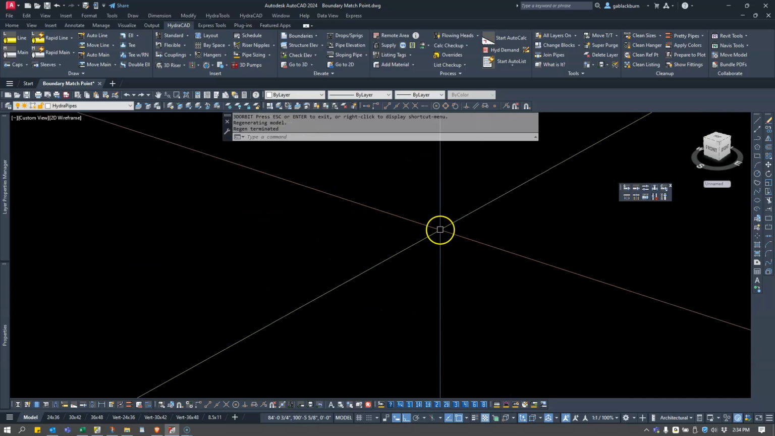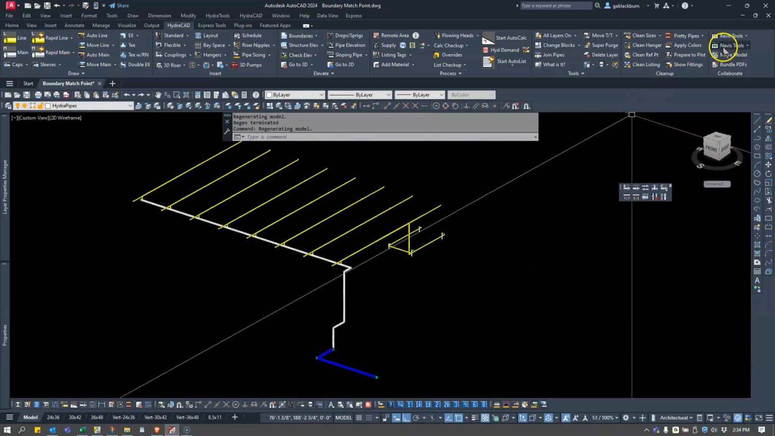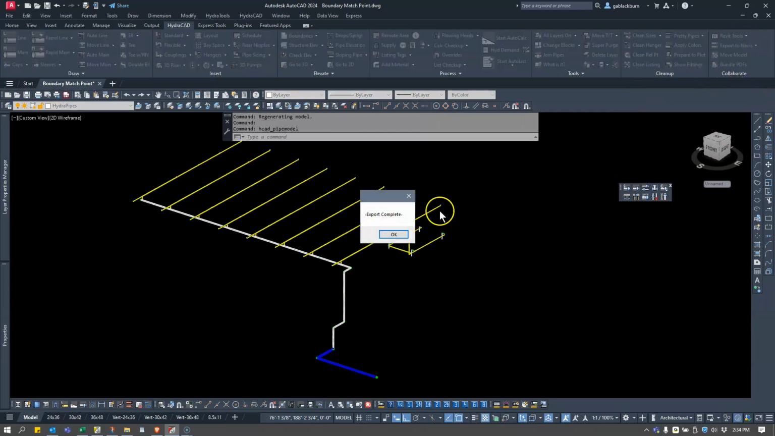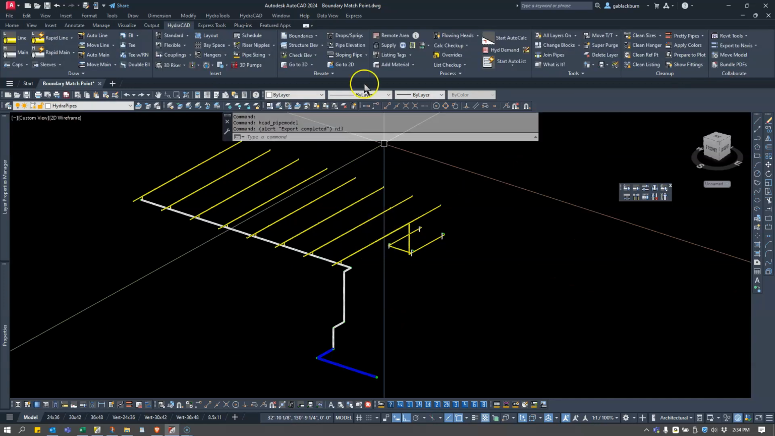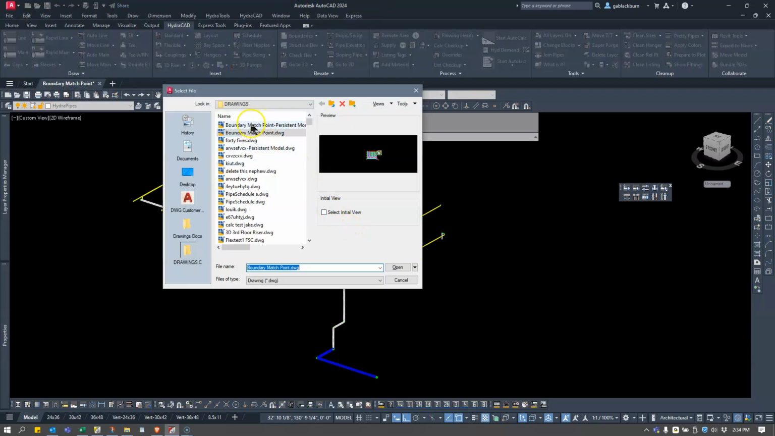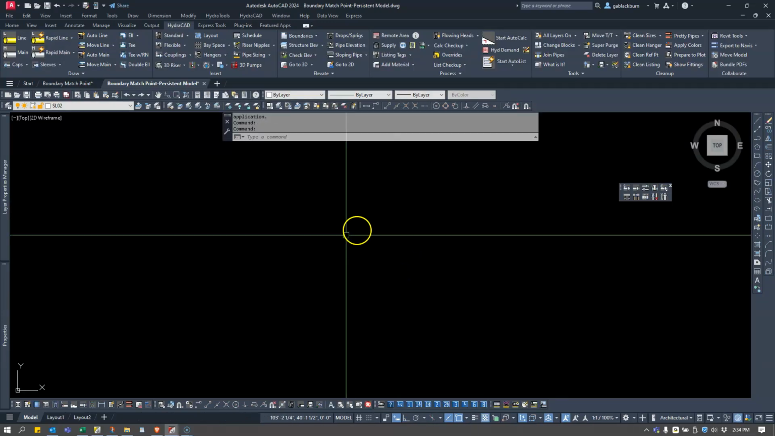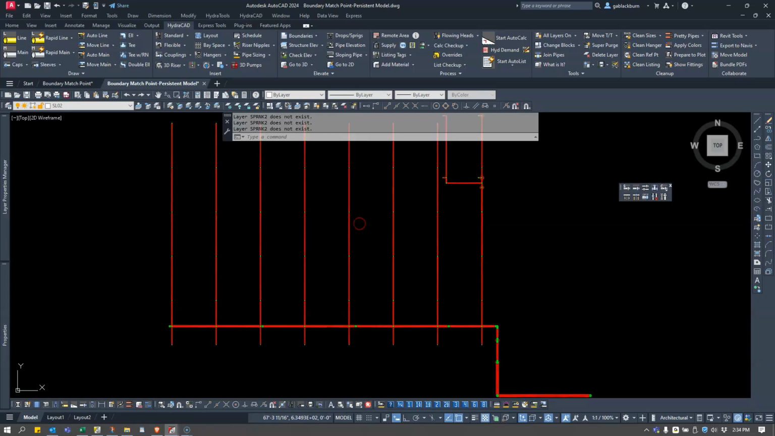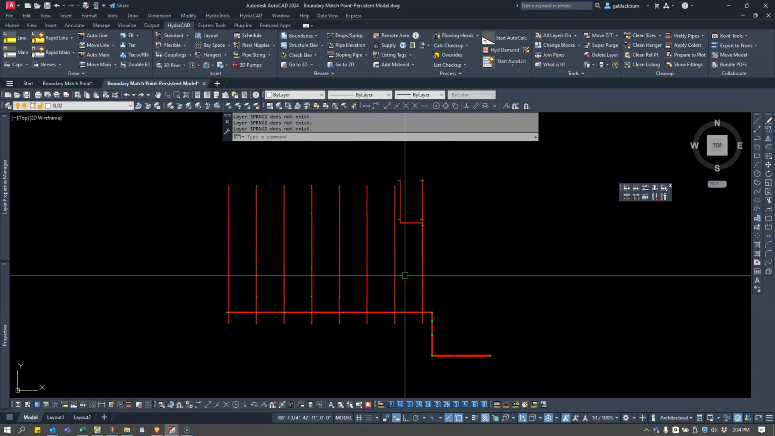So our next step here is to then go to Navis Tools, and I'm going to click here. I will export to Navis. The export is complete. And I'm in a drawing called Boundary Match Point. So I'm going to go to File, Open, and I'll select my drawing called Boundary Match Point dash Persistent Model. I'll click on that. It zooms as if there's nothing there, but if I double click my wheel to zoom extents, I get that.